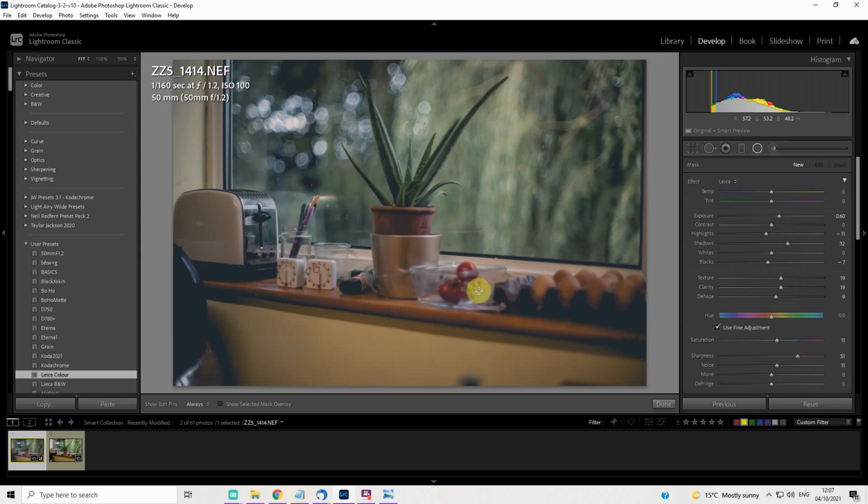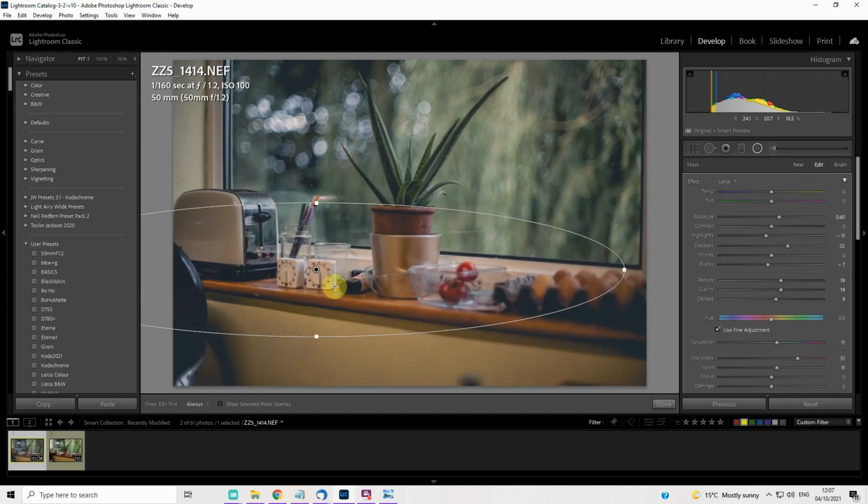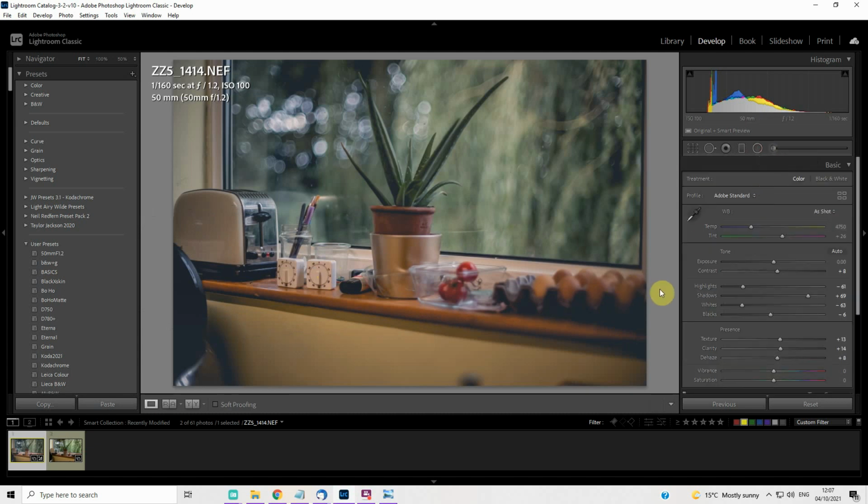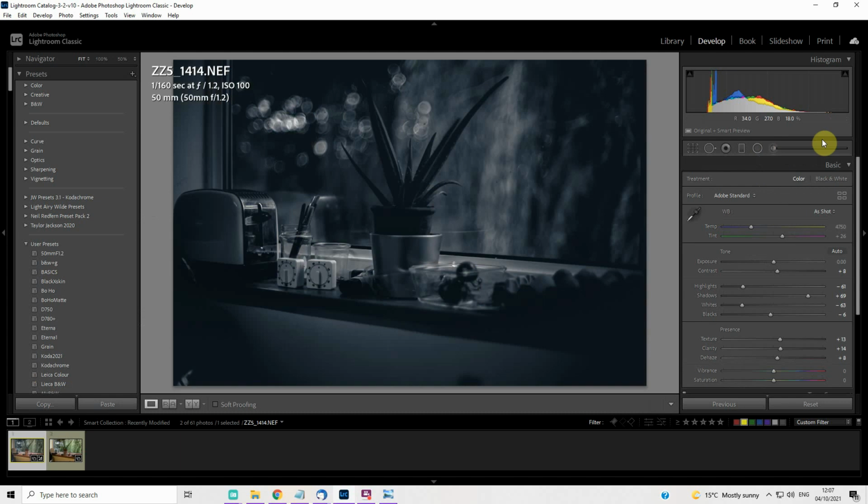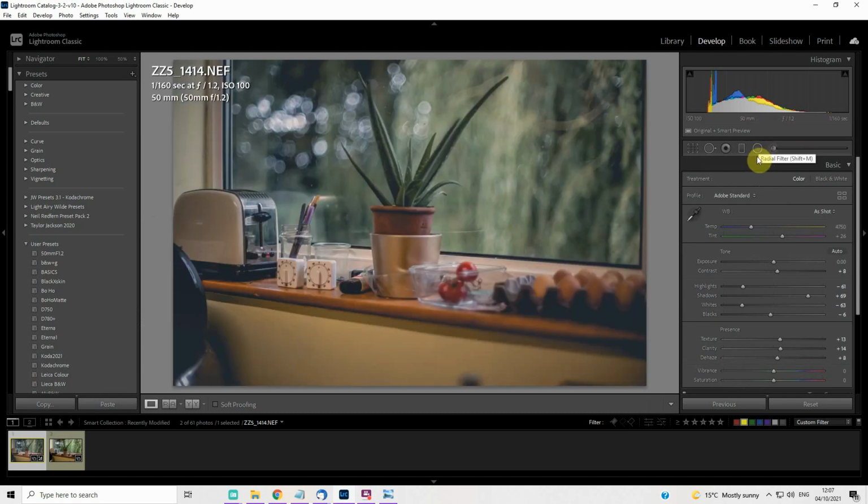And I just apply that to wherever I think, well, whatever I want to be the centre of attention, basically. And that's it. There's my finished picture. So to get through a couple of hundred wedding photos doesn't take me too long. If that's all I've got to do, I just click that to add the preset, put the radial filter on, and move on to the next photo.